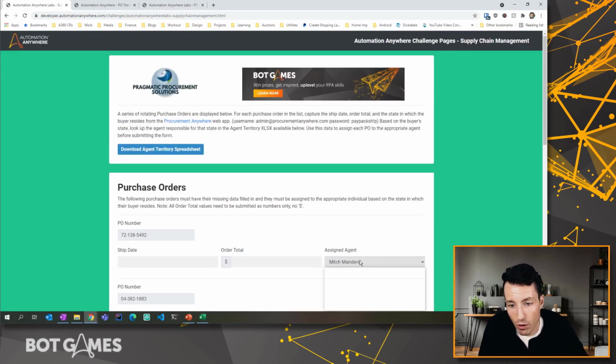And one other thing I'll point out is that we are using XLSX this time. Last time we were using a CSV. That was for our customer onboarding challenge. In this case, we're going to be using an XLSX file. So we're going to try to automate all of that.